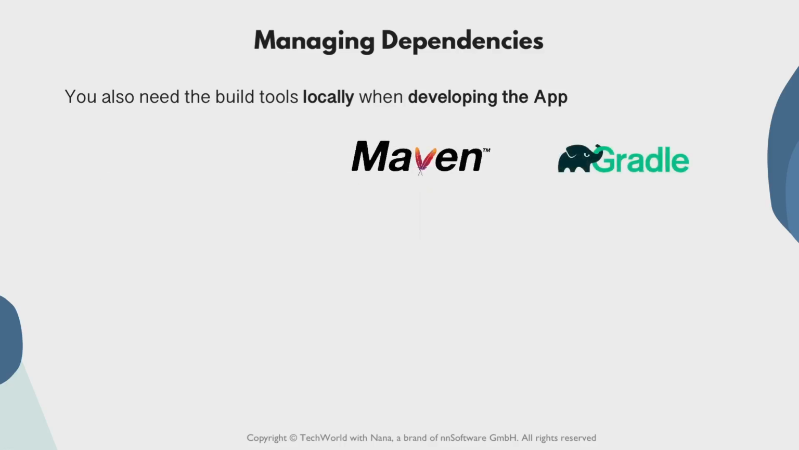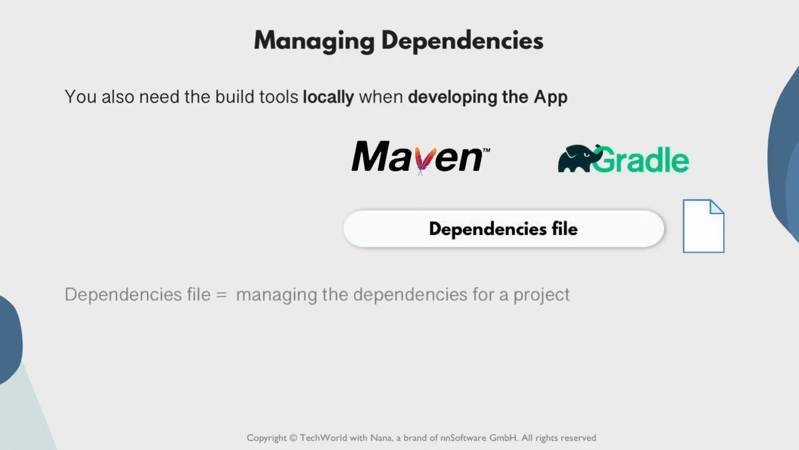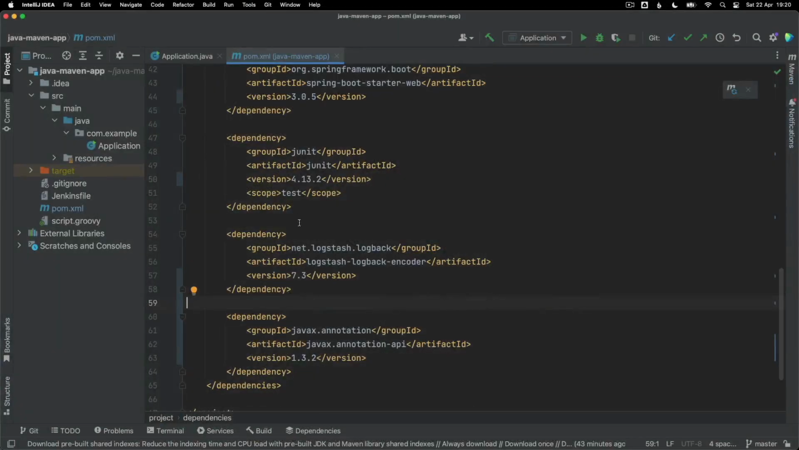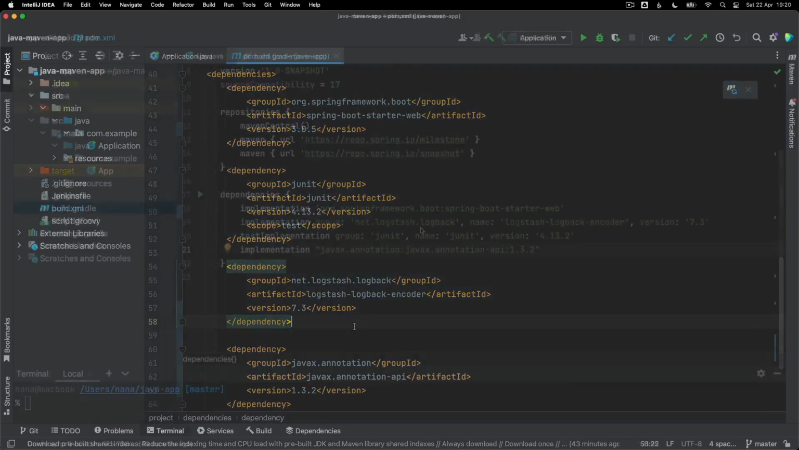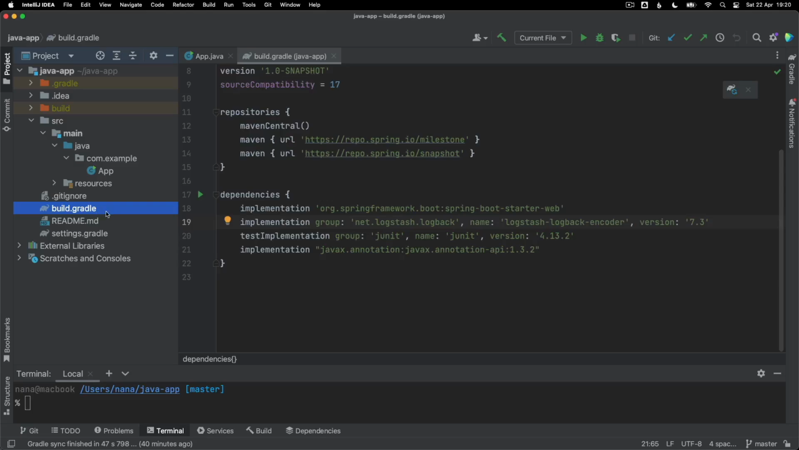Maven and Gradle both have their own dependencies file, where the dependencies and the versions of those dependencies are defined. So again, if you are writing a Java Spring Boot application, you have Java classes, you have Spring Boot classes, you have some libraries for working with the database, for authentication, and so on. So all these are dependencies for your code. And for Maven, they're managed in the pom.xml file. So this is where all the dependencies are listed. And for Gradle, it's the build.gradle file.